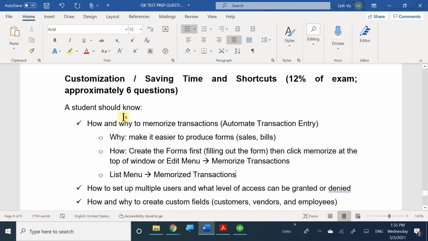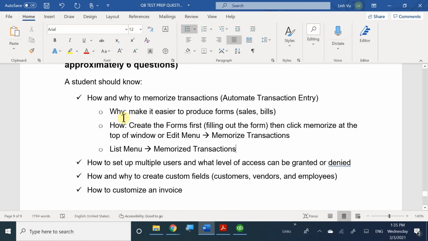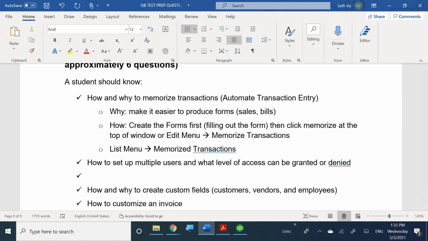Okay. Next question says how to set up multiple users and what level of access they can be granted or denied. Do you remember this one? I taught it the very following day after, but I taught you how to do this. How do you create a user?